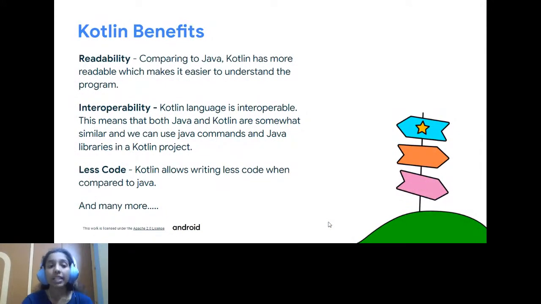Readability: compared to Java, Kotlin is more readable, which makes it easier to understand the program. Even a person having no prior programming knowledge can understand Kotlin code. Interoperability is nothing but using Java commands in a Kotlin project. Since Java and Kotlin are almost similar, we can use Java packages even in a Kotlin project. And less code: compared to Java, Kotlin has fewer lines of code. Like that, there are many more benefits to using Kotlin over Java.